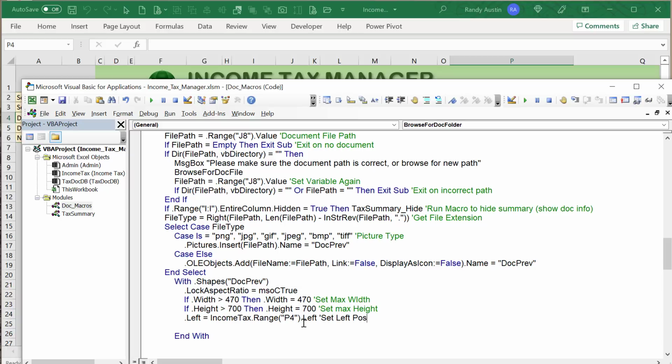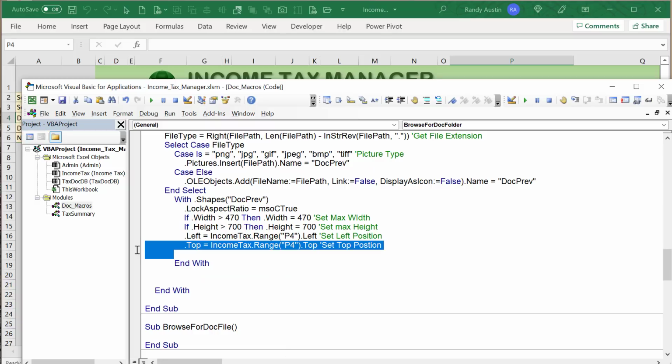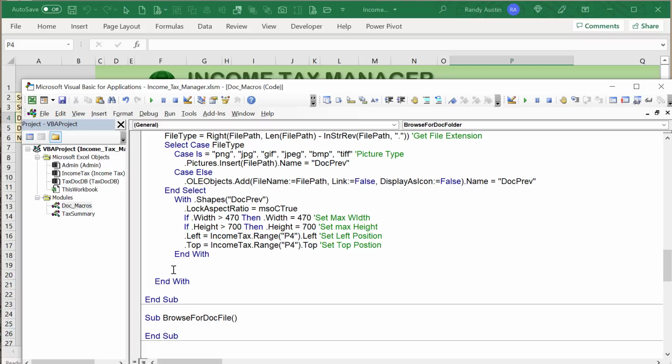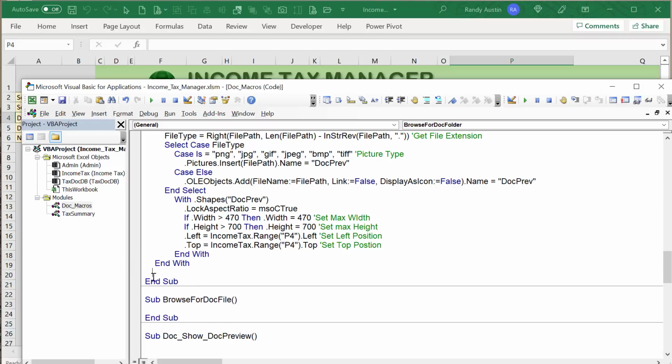Now all we have to do is set the height, set the top position. Dot top is going to be equal to, again, we can just copy this. We've already done it. We're going to set the top position based on P4. That's it. Paste it in there and set that top position. Okay, very good. That's end with. We need to make sure that everything else is set. We're going to close those spaces up. We are good to go on that. I like that.